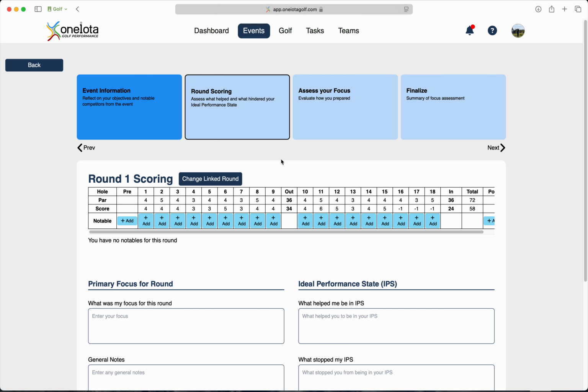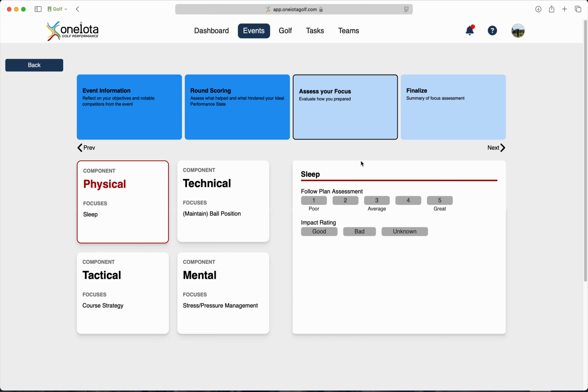Once we've identified our round scoring, we can go to our next step, which is assessing our focus. If you remember back from the pre-event form, we defined different focuses in each of the 4 components of performance. And now we want to assess how effectively we actually followed the plan that we set out. So in this particular case, for our physical component of performance, we set a focus of sleep, and we need to ask ourselves how well we followed that plan. In this case, we did a pretty good job, and we think that focusing on sleep did help us.